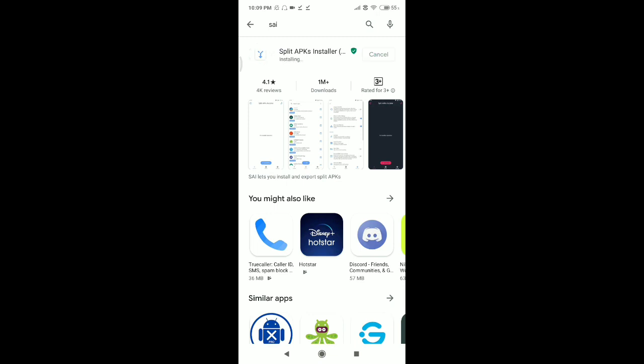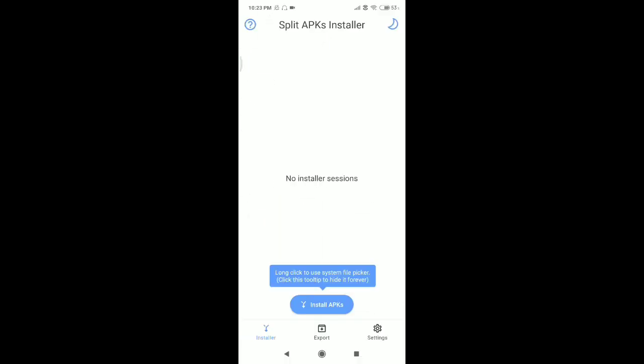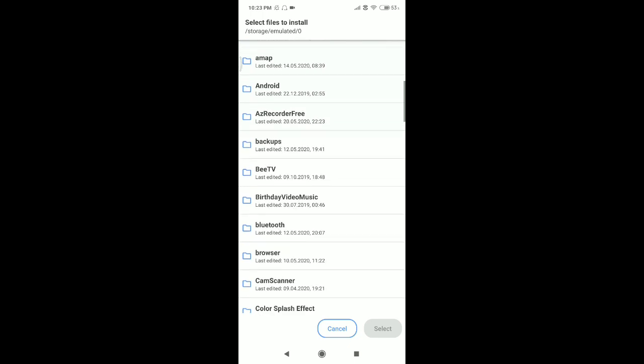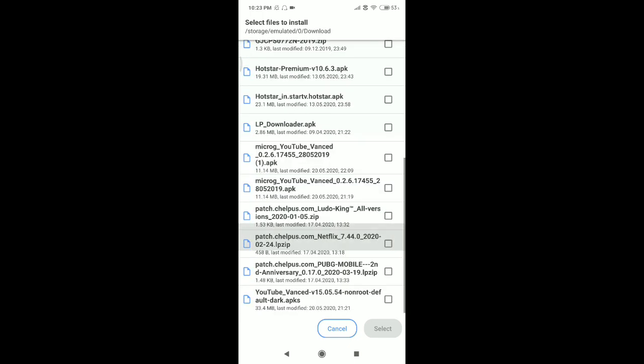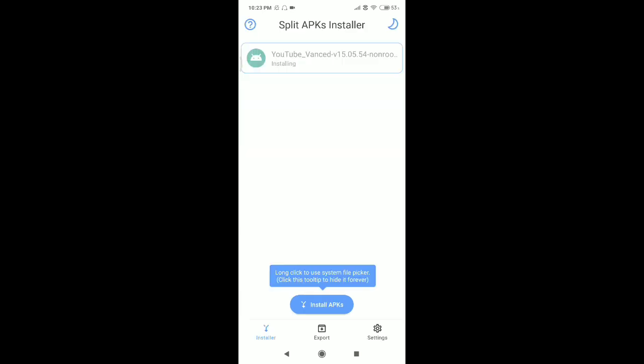I hope both of our downloads are completed and the app is installed. We are good to go. The installation is done and we have opened our application. Select install APKs and go to the download folder, and select the version which we have downloaded. Click on install. So this will take some time. I'm clicking on install.